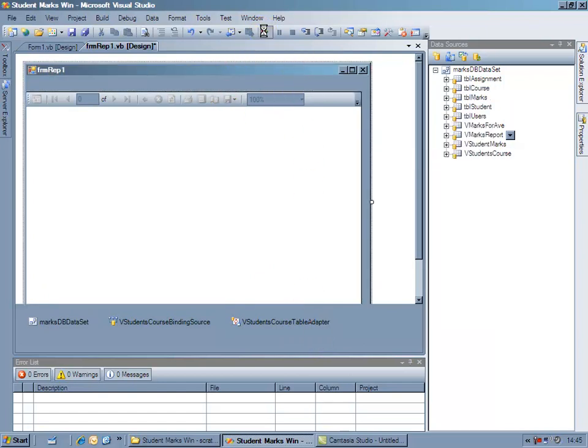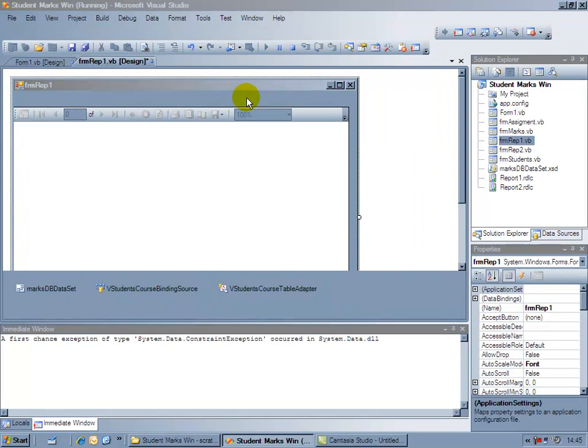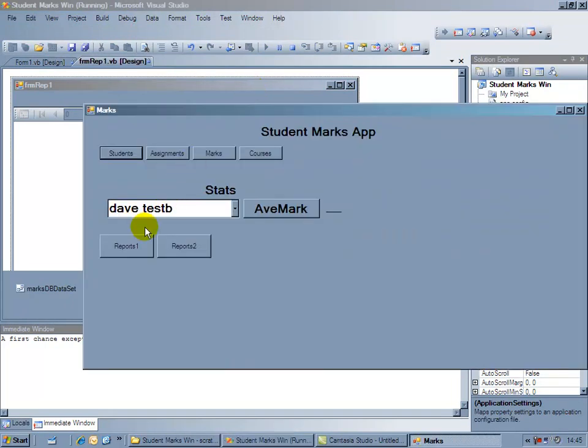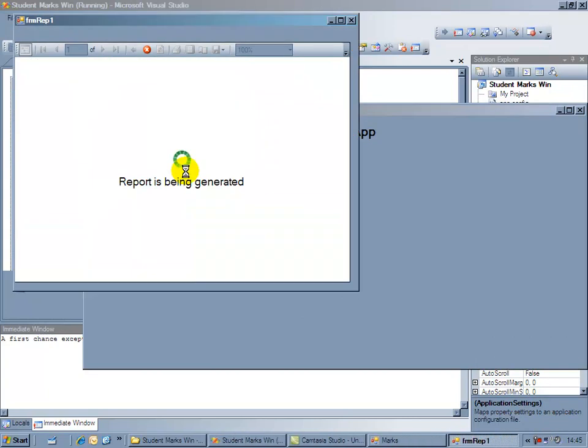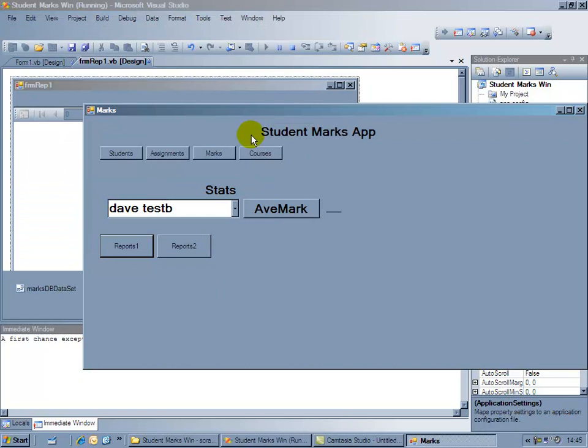Now I've already created a button to open up this form, and it should do what I want. Okay, so click on report one. Okay, report's been generated. There we go. So I can print that. This all looks quite nice. It's very easily done. I'll show you how to edit it now. Obviously I don't want it to call it report one, so we'll change that.